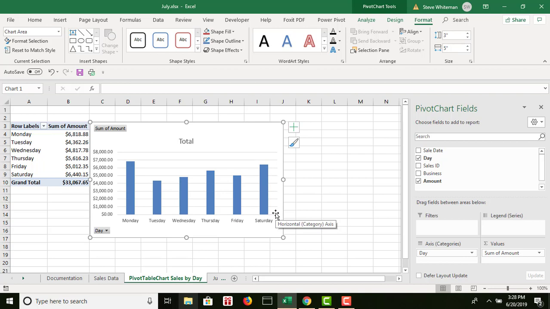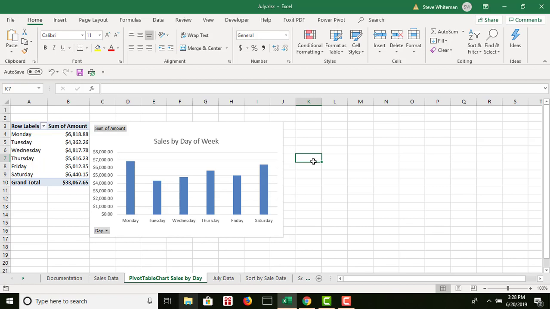Change the pivot chart title, which says total right now, so I'm going to click on it, highlight the word total, and replace it with sales by day of week. Click outside of it. Don't hit enter or you're going to add another line to your title. Just click outside of it. And we just completed step number 19. All right, you guys are doing good.